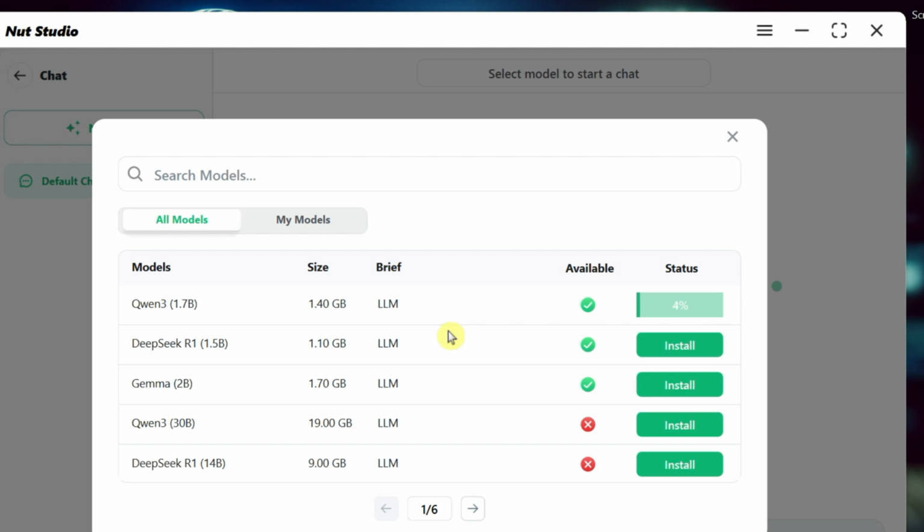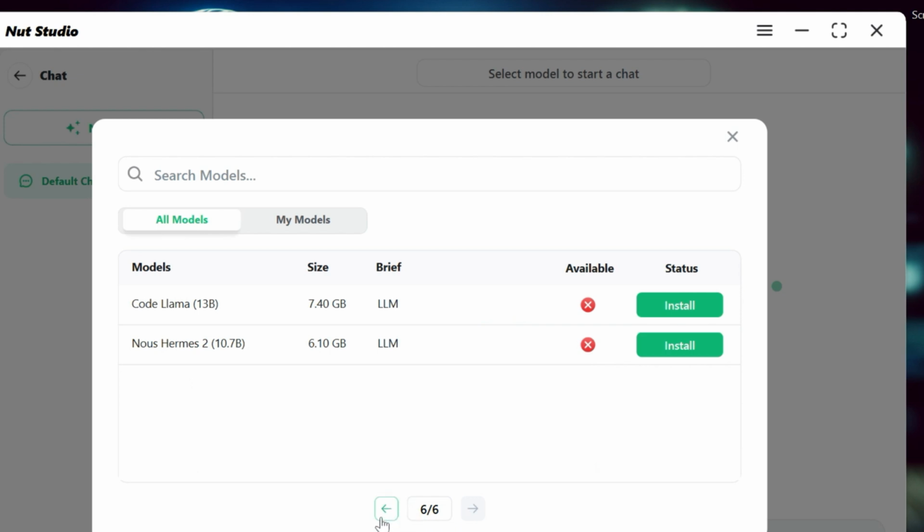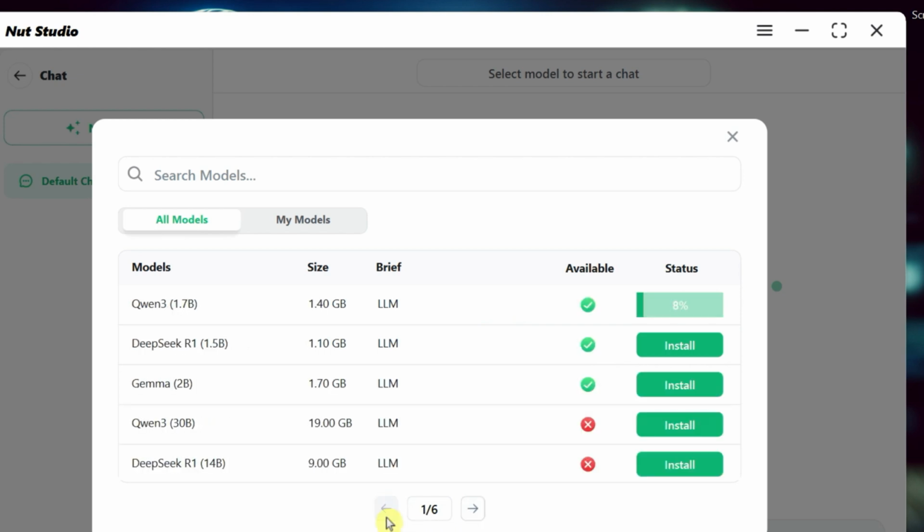Looking at the all models list, we can see quite a few options already. We've got Qwen 3 1.7b, which was recommended, DeepSeek R1 1.5b, Gemma 2b, Qwen 3 30b, that's a much larger one, DeepSeek R1 14b, and if we scroll, there are likely more pages. So since NutStudio recommended Qwen 3 1.7b and it shows as available, let's start with that one.